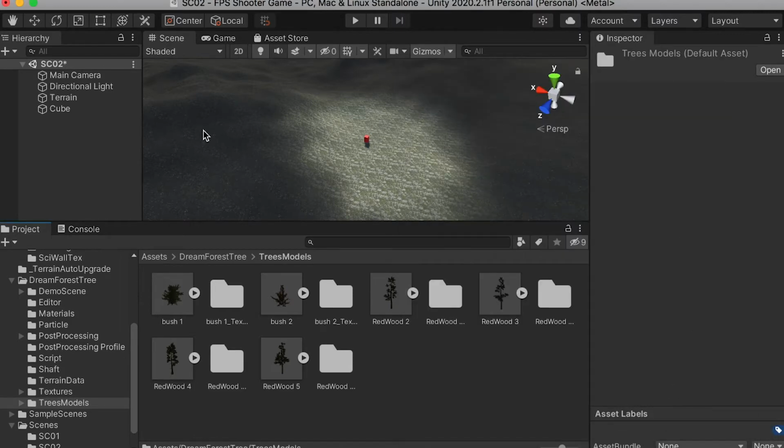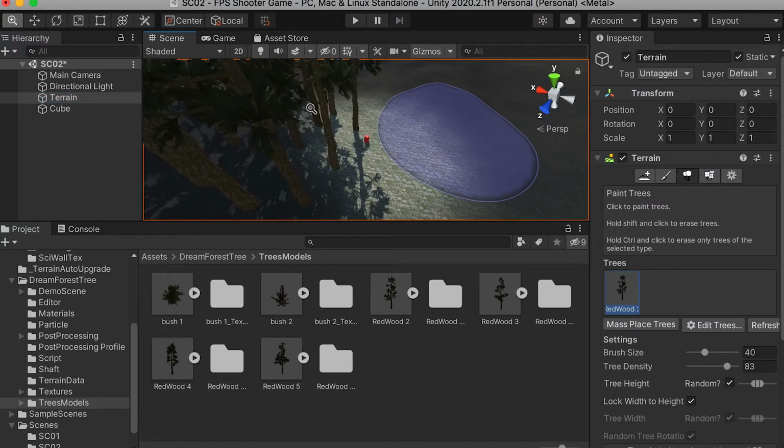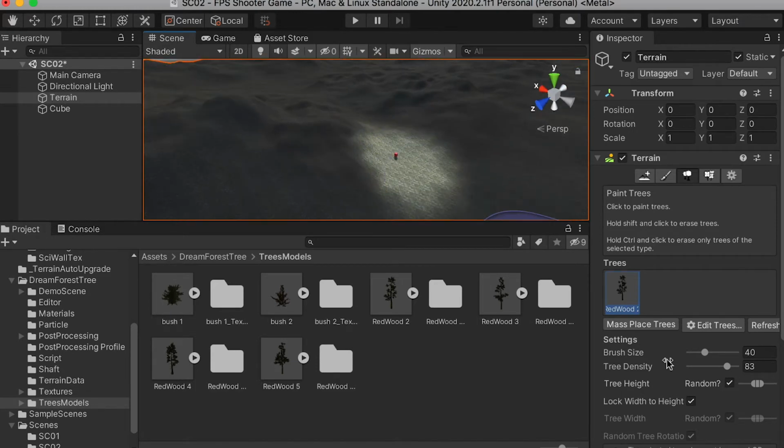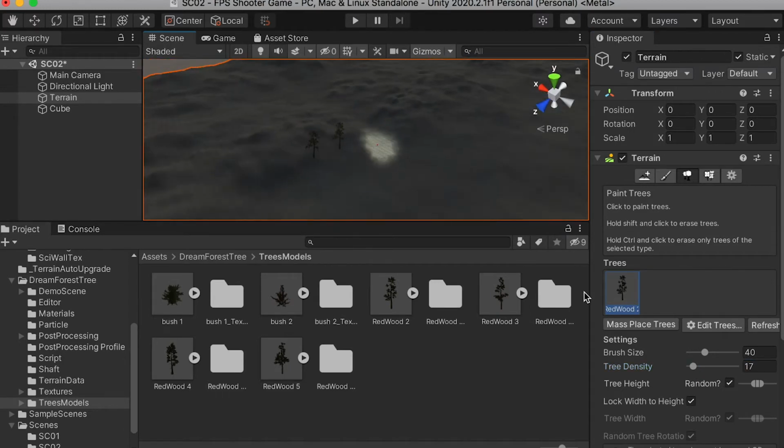and add, and then select the terrain, and we'll be able to paint. By default, you're going to paint a lot of trees. So you may lower the tree density, and you can increase your brush size.